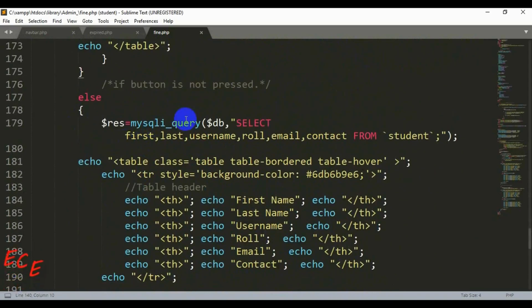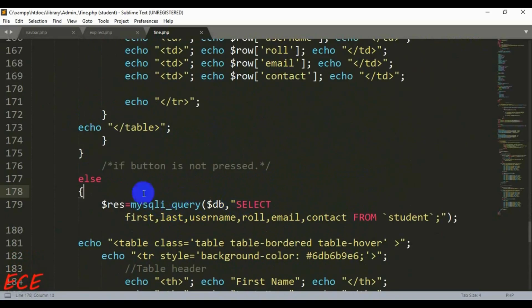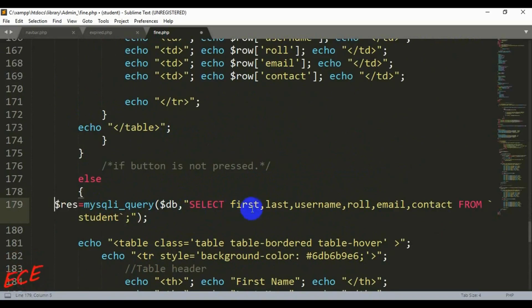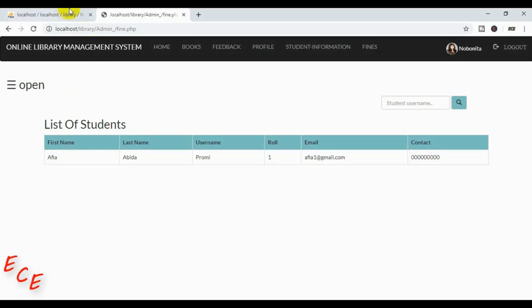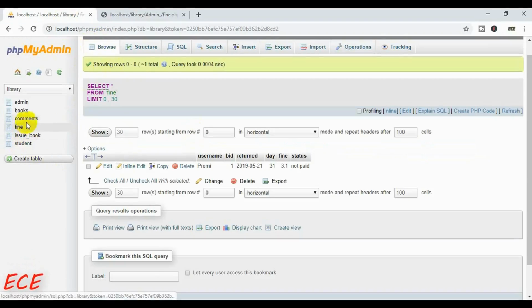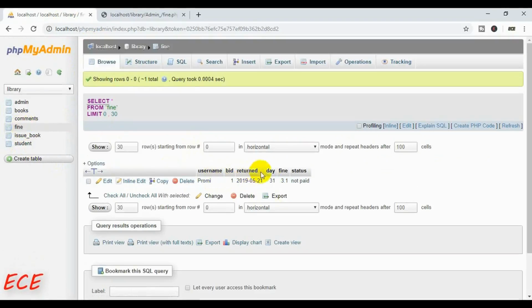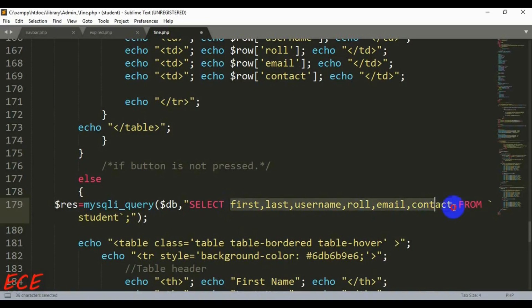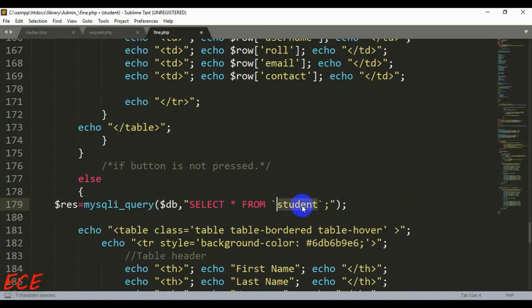First let's just modify the table. Here if the button is not pressed, we can see the normal values here from the find table. So we need to have these column names in place of the student table names. So let's just modify it again. We'll use every column here, and the column and table name will be fine.